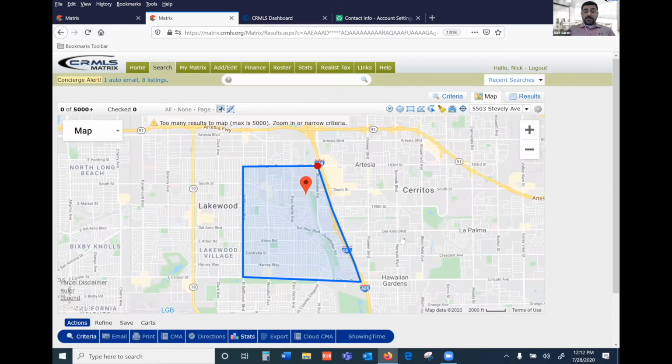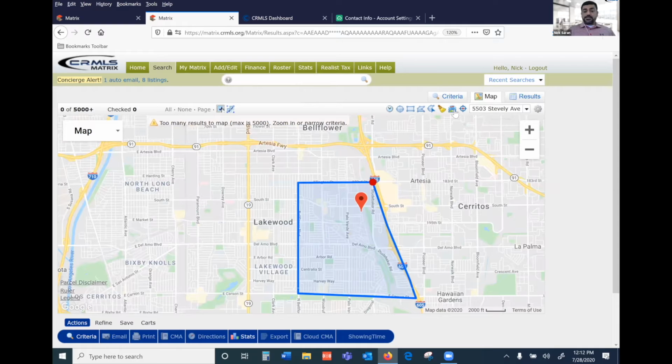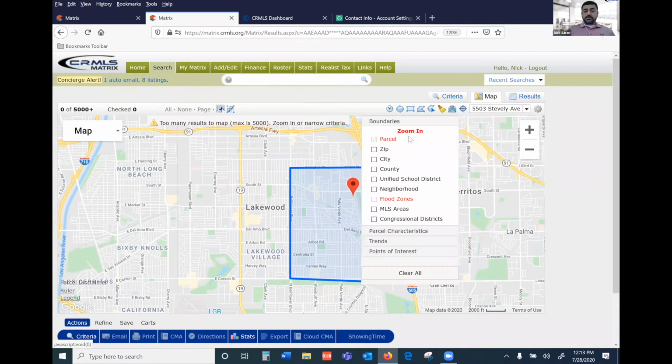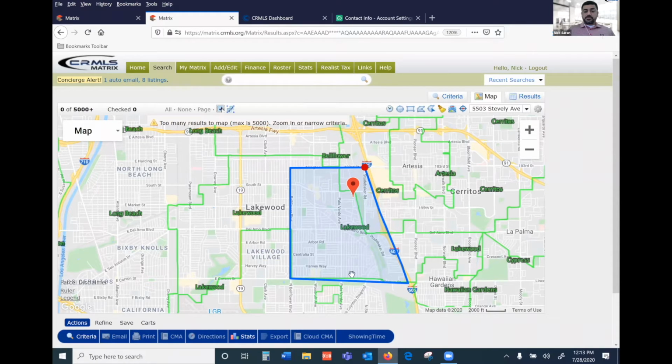I want to see what the boundaries of the city of Lakewood are. You can see them by clicking on this icon called layers. Right here on the top, right underneath criteria, you have this icon called layers. You click on layers and then check this box for city. And this will show you the boundaries of the city of Lakewood.